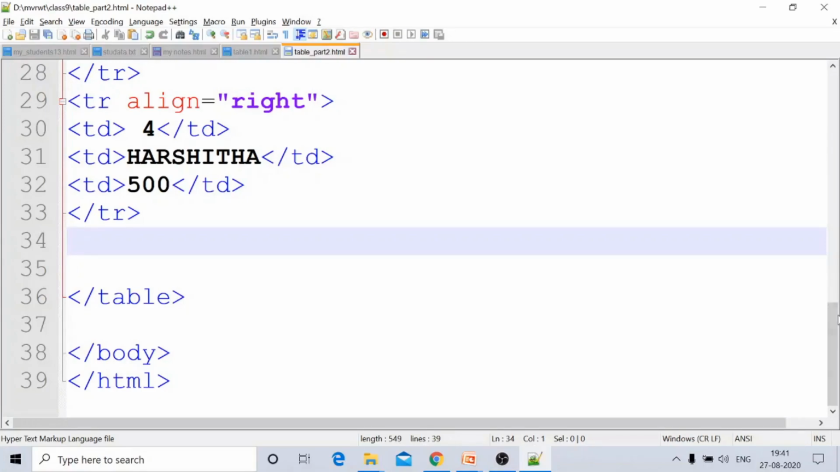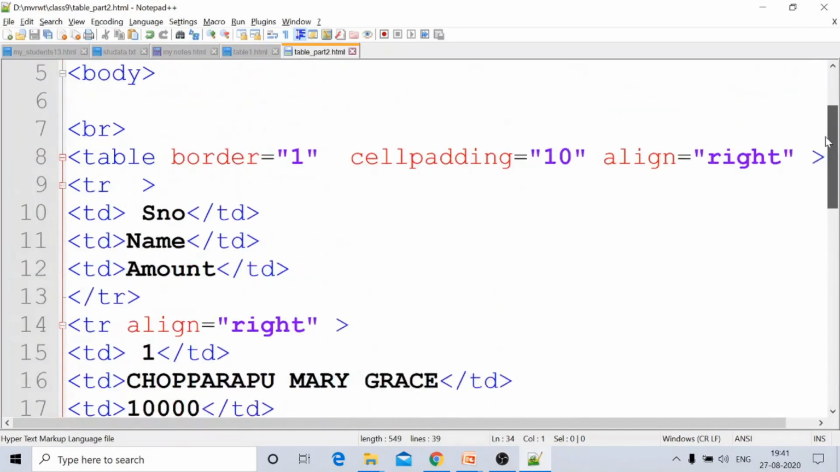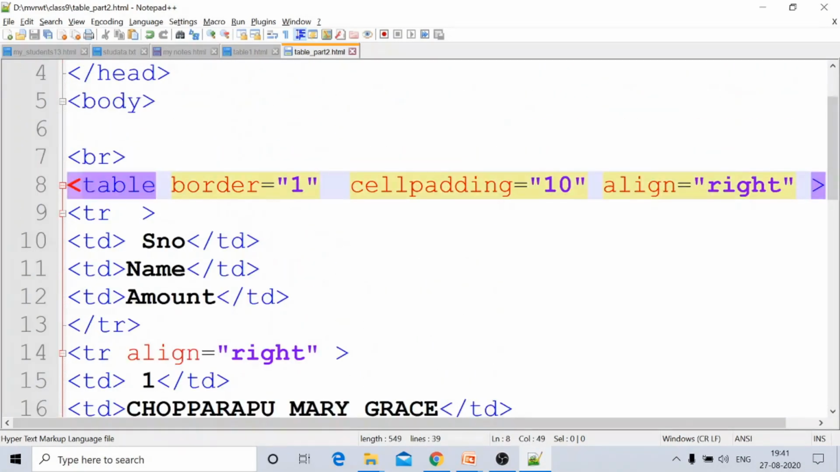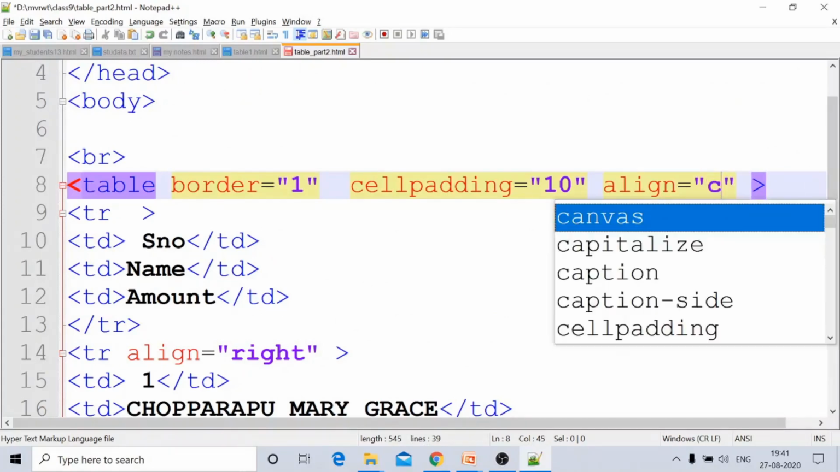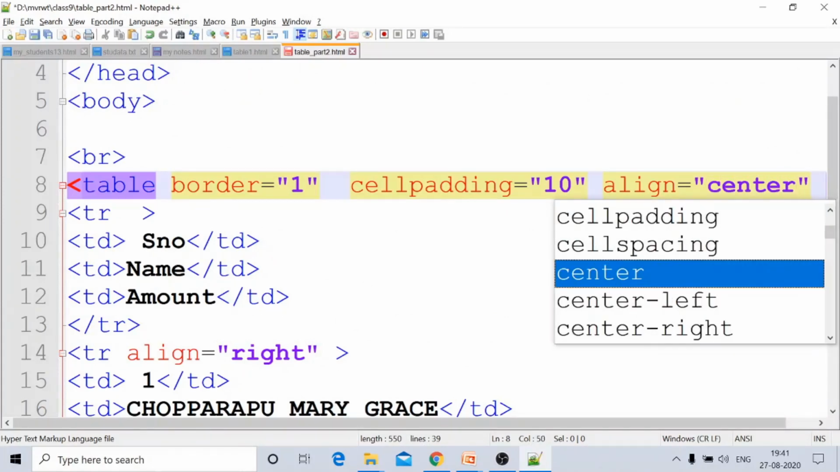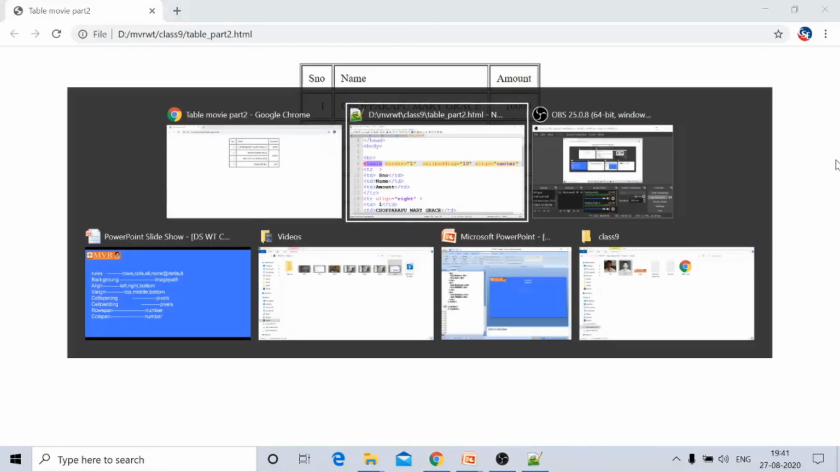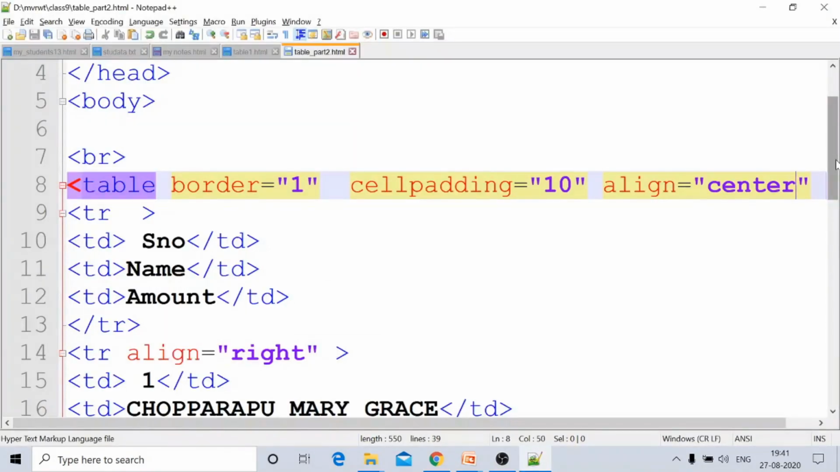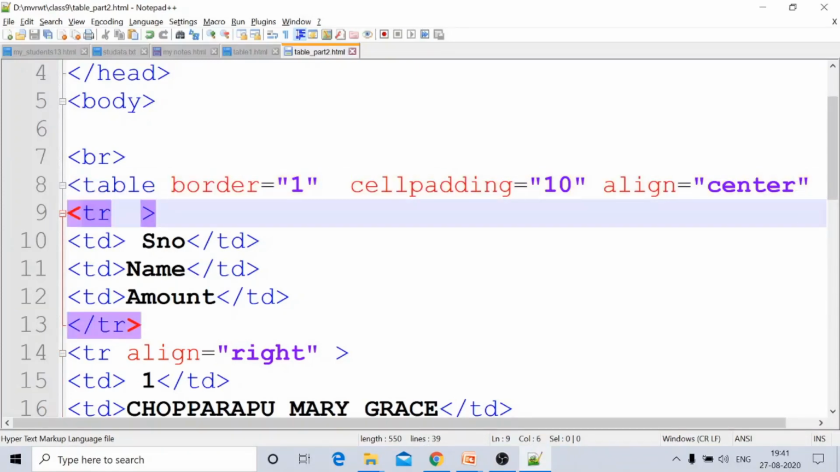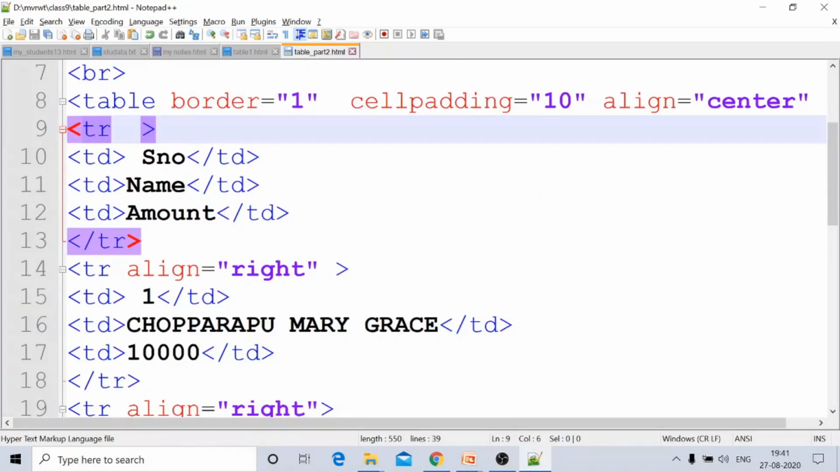Now I will change align to center. Align equal to center means it will be aligned on the center side. Control S, Alt Tab, F5. The table will be aligned on the center side. If align equal to left, the table will be aligned on the left side. It is also possible to set alignment for the data also. For this data I want to align on the right side. Align equal to.